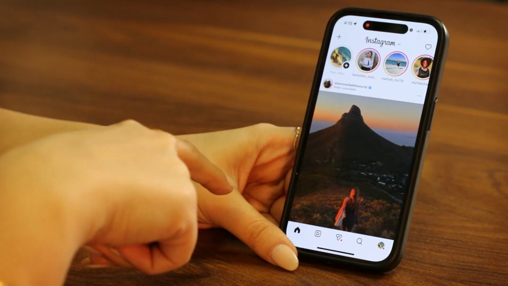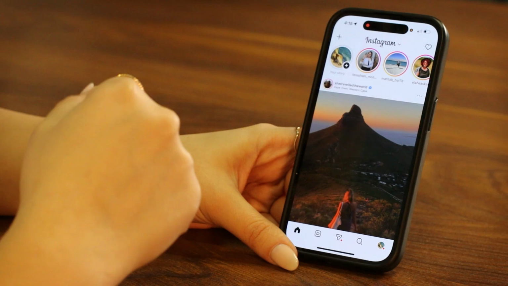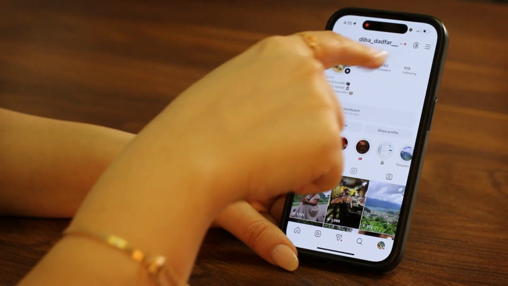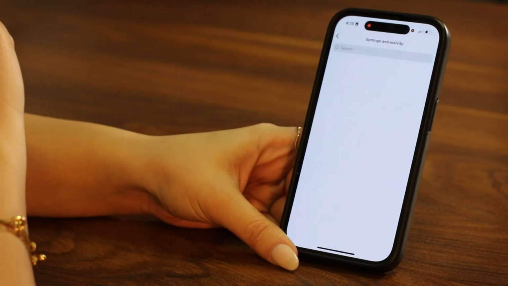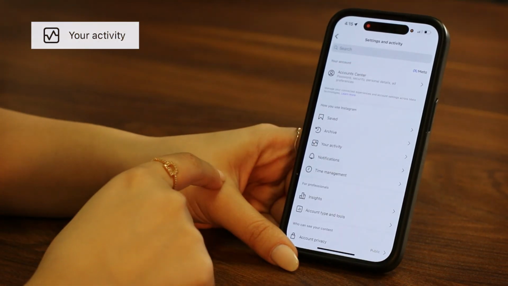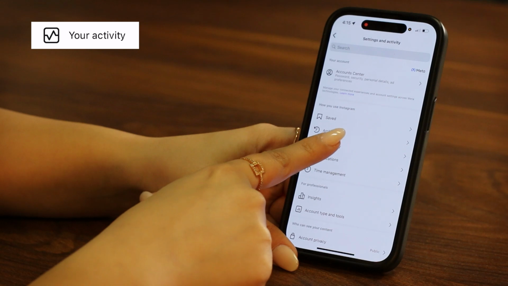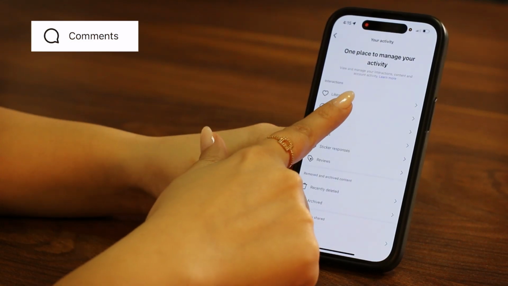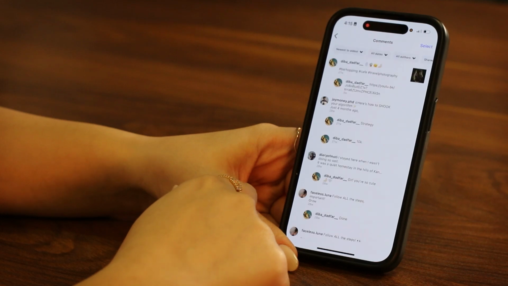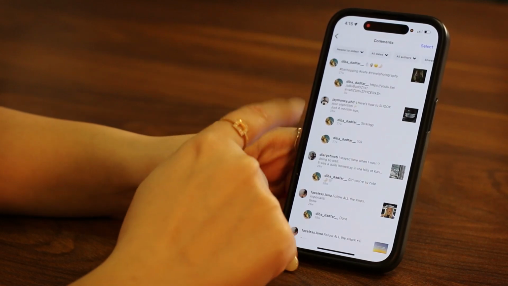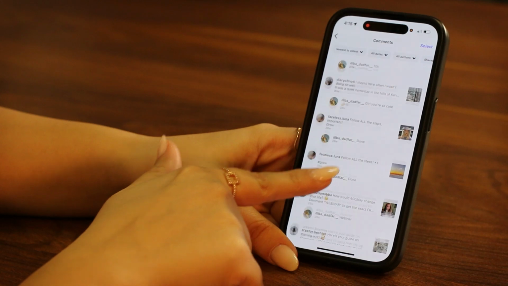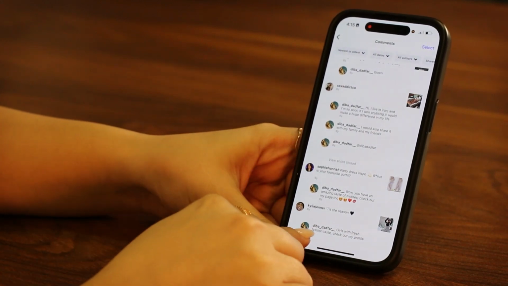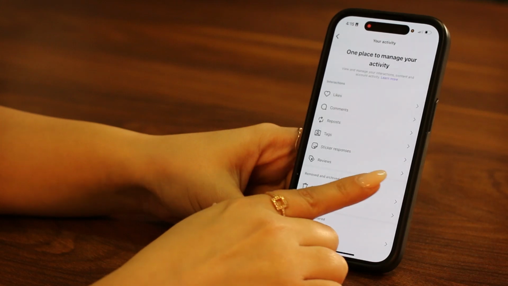The first one, and the best way actually, is heading over to your profile. You want to tap on these three lines at the top right in order to find settings. And here you see one option that says your activity. You want to tap on that, and here the second one says comments. You want to tap on that. And as you can see, it shows all the comments I have ever left down to day 1. For example, you see this one is from 6 years ago.